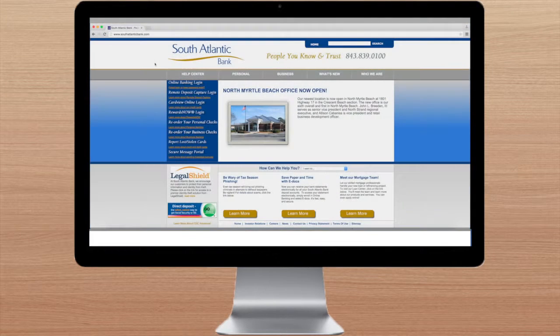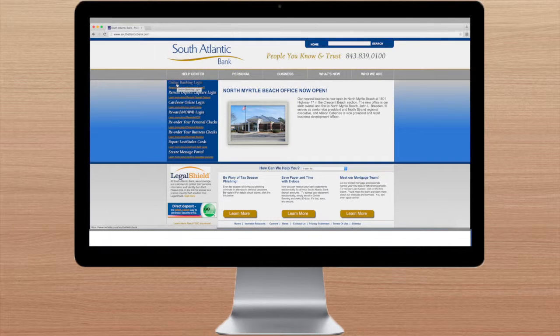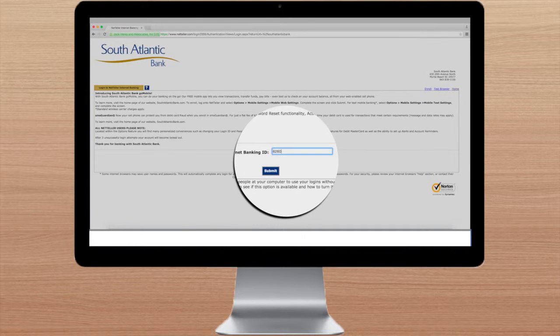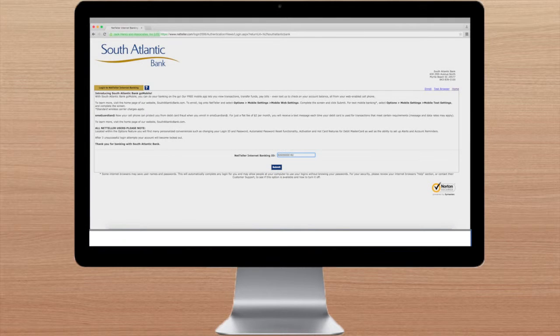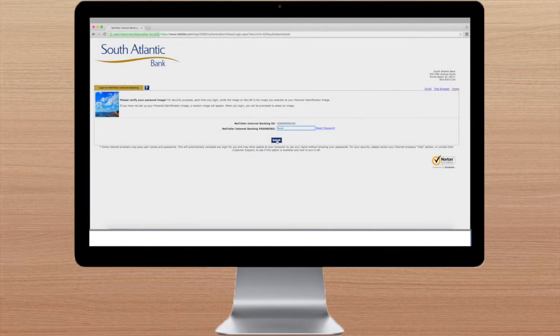Let's begin. Go to the home page of our website. Click Online Banking Login under the Help Center. You are asked for your banking ID. For your first time logging on, you will enter the 12-digit code given to you by a South Atlantic Bank customer service representative. Your password is the last 4 digits of your social security number or the tax number of your business.